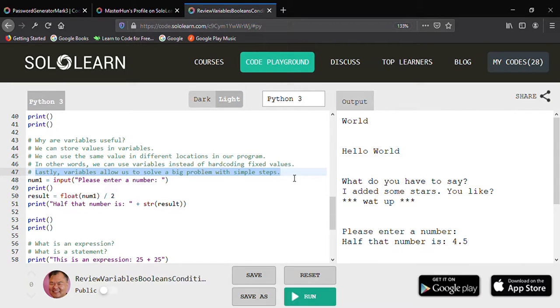Lastly, variables allow us to solve a big problem with simple steps. By using variables, we can break up a big problem into simple steps. And this is lines 48, 49, 50, and 51, and gives you just a very short example. So line 48, we use the input function to get a number. We put it inside the variable num1. Again, we're soft coding. We're using a variable.